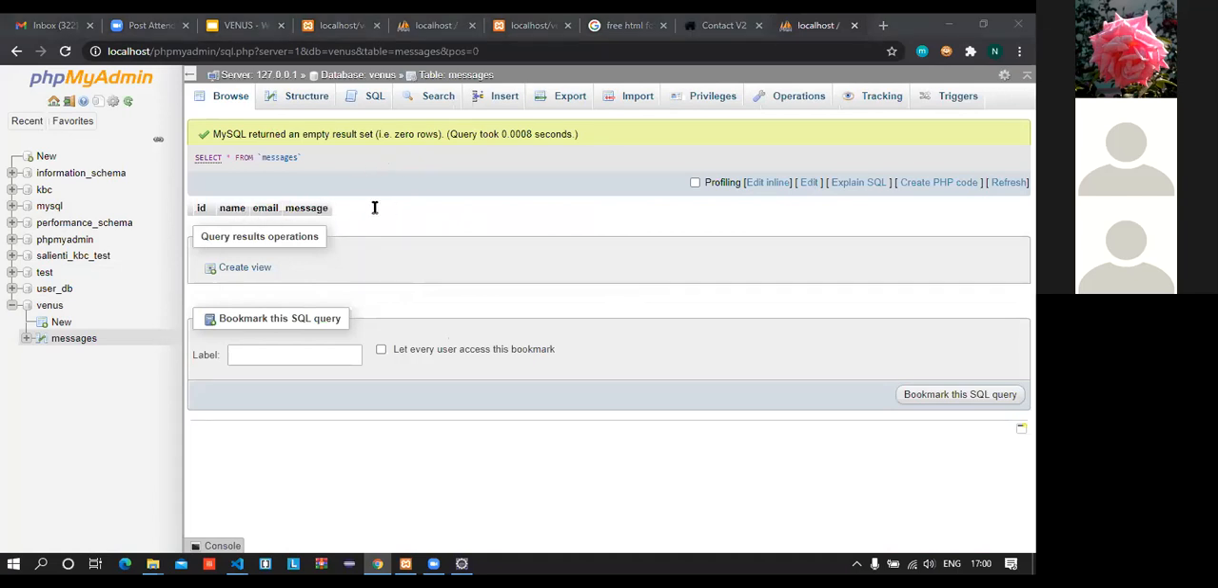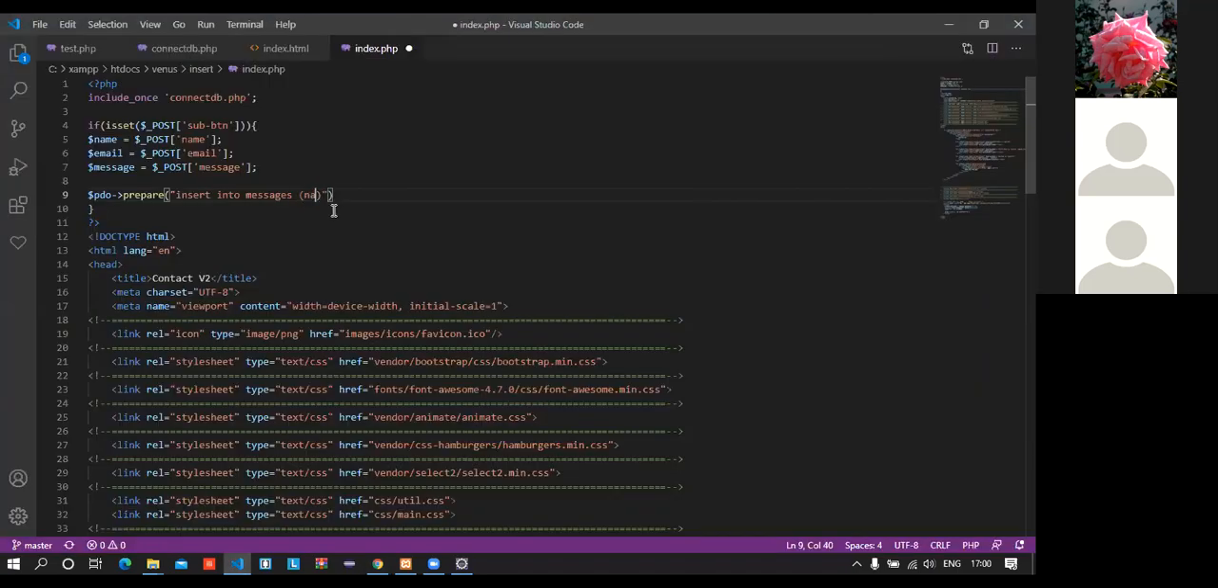So I'm going to say insert into messages, name, comma, email, comma, message. And I'm going to say values and inside parentheses, I'm going to specify the values.